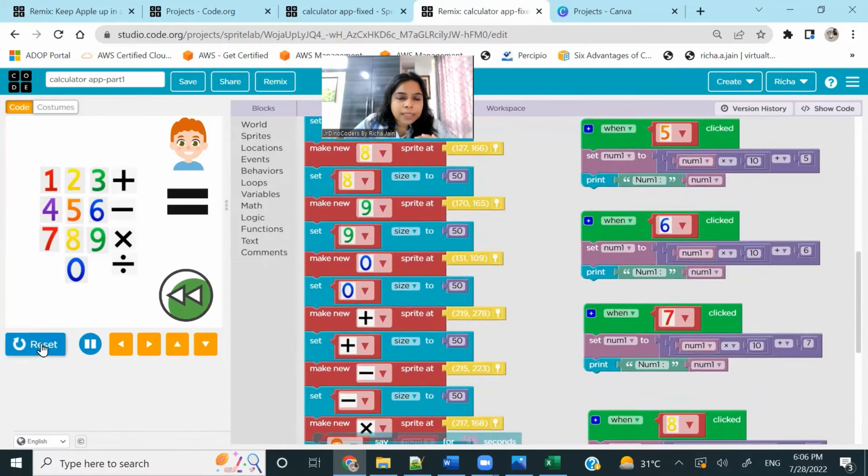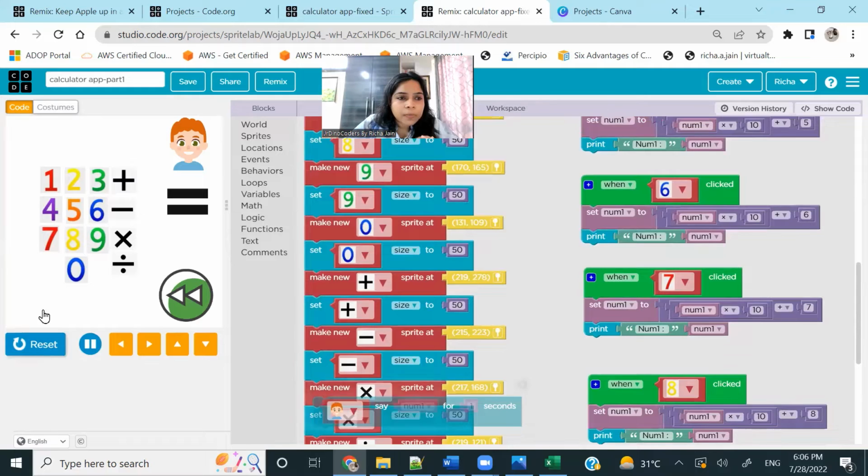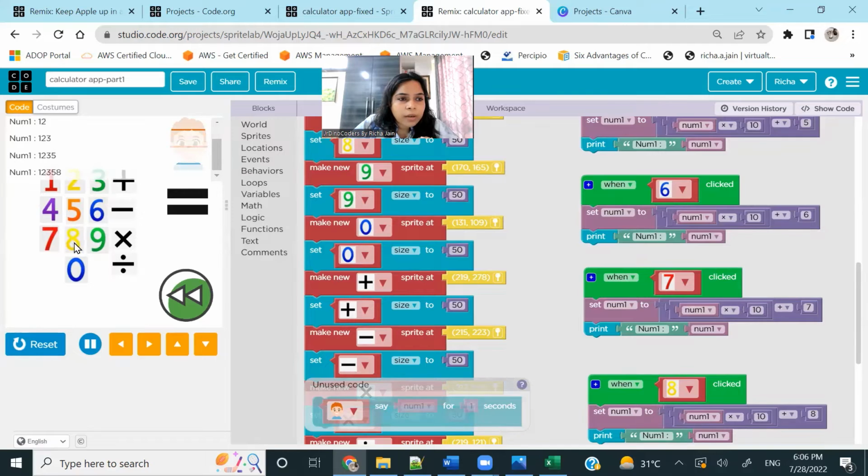Okay, so let's test it. I am resetting and I will run it. So when I click on 1, the number is 1, then 12, 123. Okay, that looks great. This seems to be working fine. So we are sorted out with storing number 1. Now is the time to store number 2.